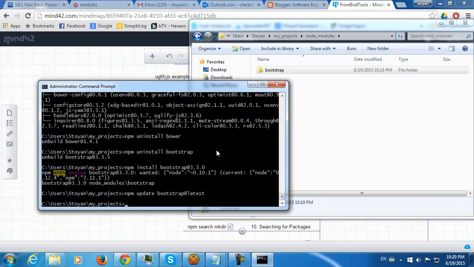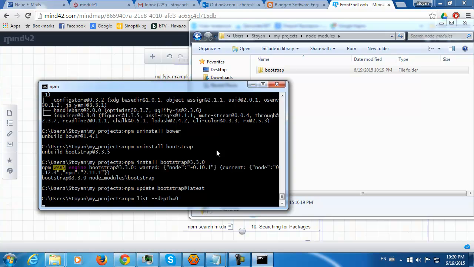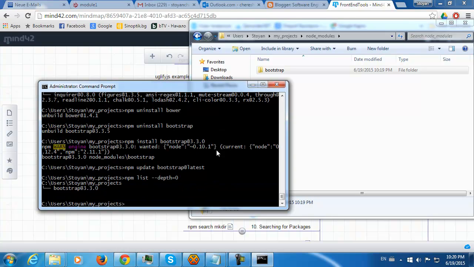Let me see now. List, npm list --depth=0. Now I'm listing everything that is installed into this folder, my project. Wow, it's still the old one. User my projects Bootstrap 3.3.0.